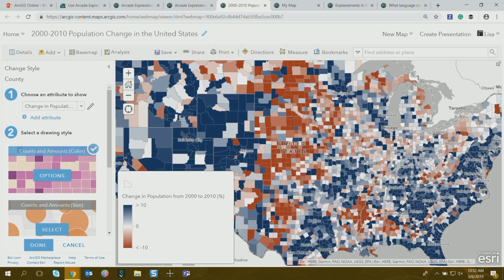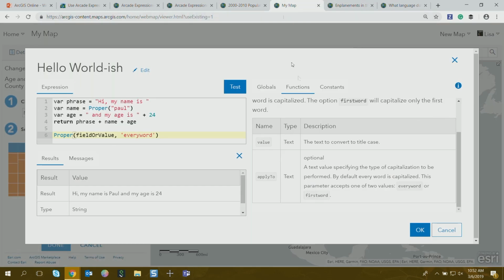I'm actually going to step you through making this map, which is change of population from 2000 to 2010, but the data, as I'm accessing it, only has 2 fields. One is the 2000 figure and one is the 2010 figure. And so using Arcade, instead of having to calculate a field, we're going to do this on the fly.